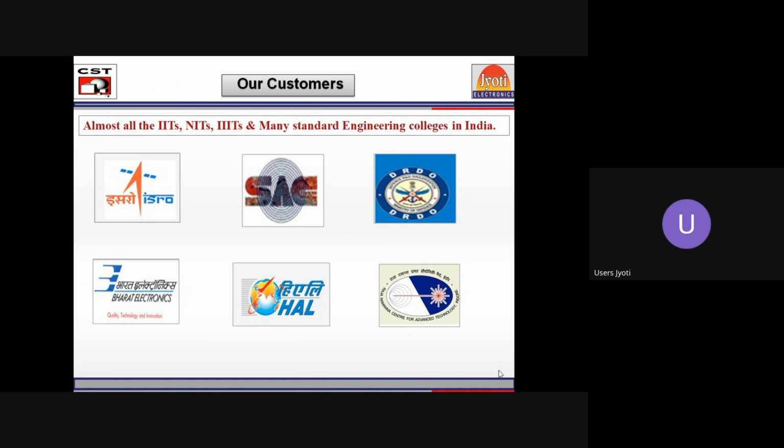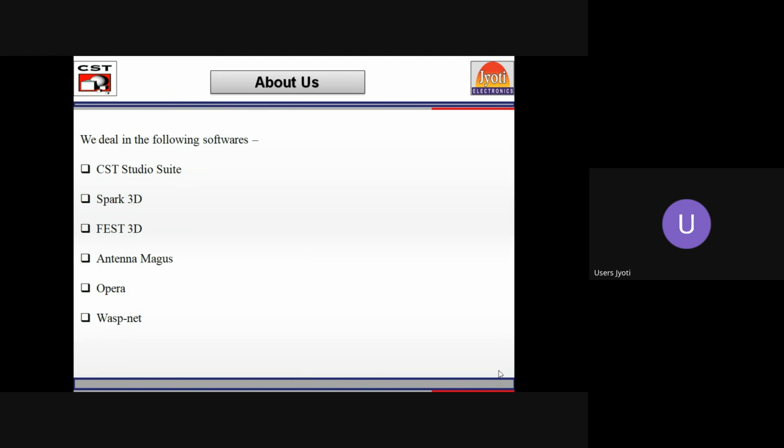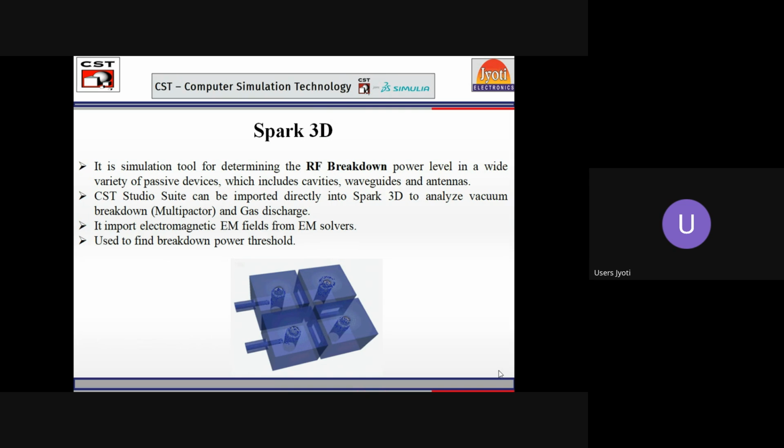This is our customer base. We already provide the CST Studio Suite software to ISRO, DRDO, BARC, HAL, BEL, and the different IITs and NITs, and colleges all over India. We can also deal with the CST Studio Suite. In CST Studio Suite, there are some packages like Spark 3D, Fast 3D, Antenna Magus, Opera, and Fastnet. These are all included in CST, so they can be used for different purposes.